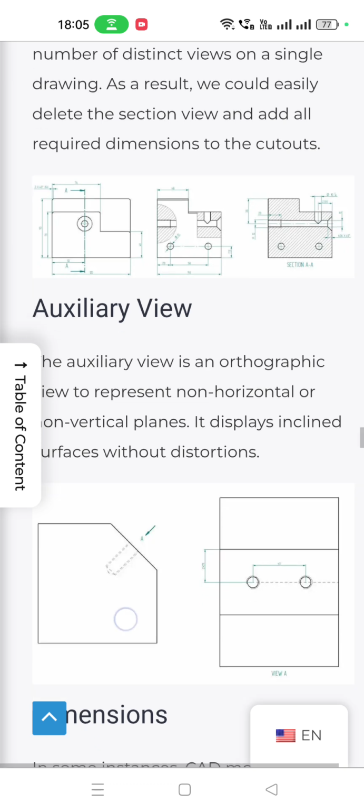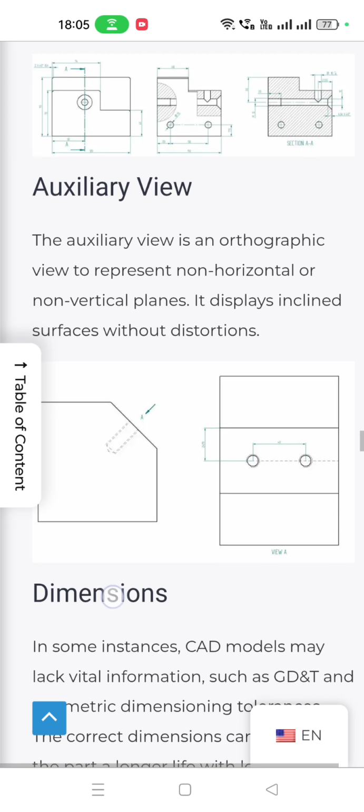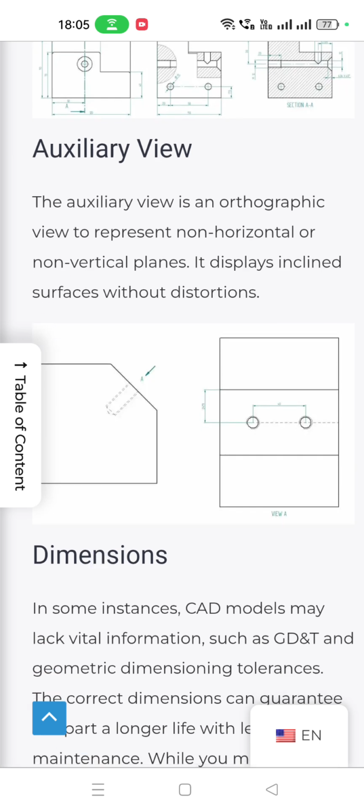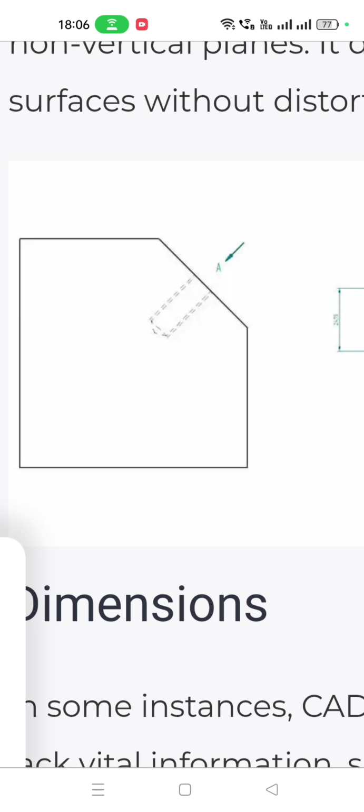Auxiliary view. The auxiliary view is an orthographic view to represent a non-horizontal or non-vertical plane. It displays an inclined surface without distortion. This is an example.